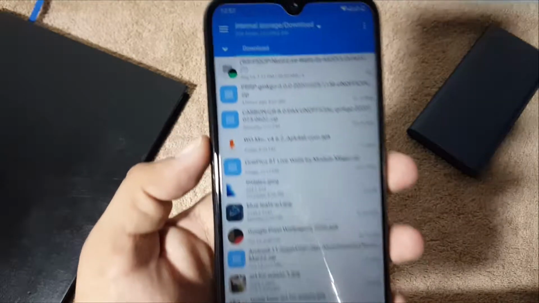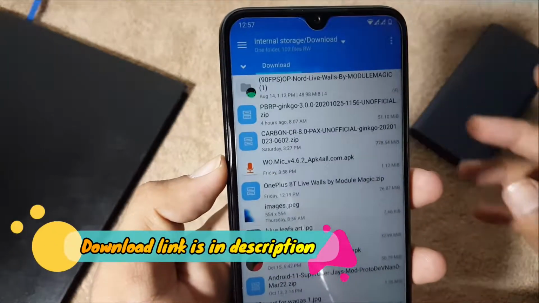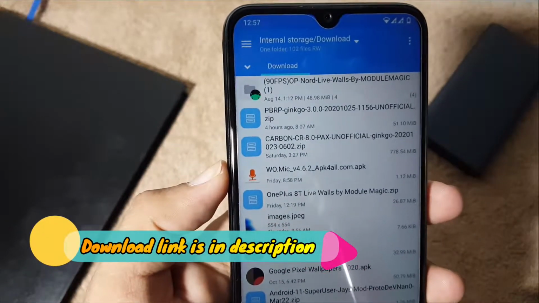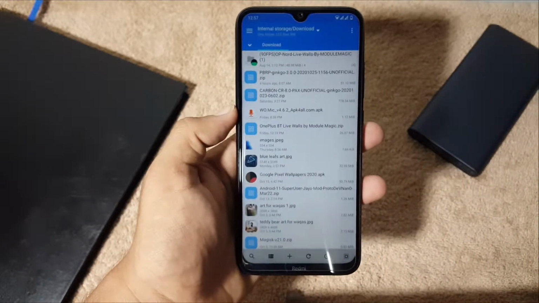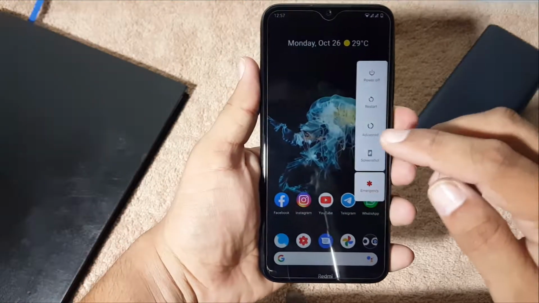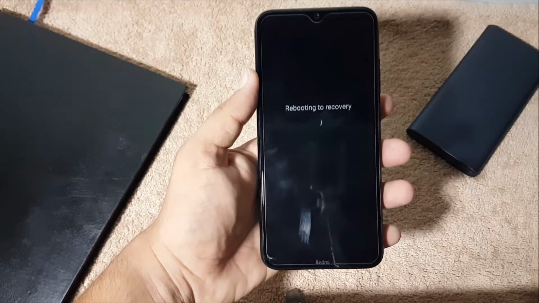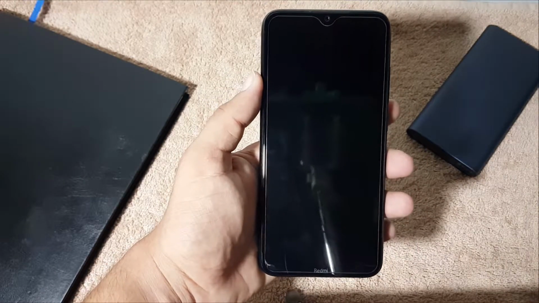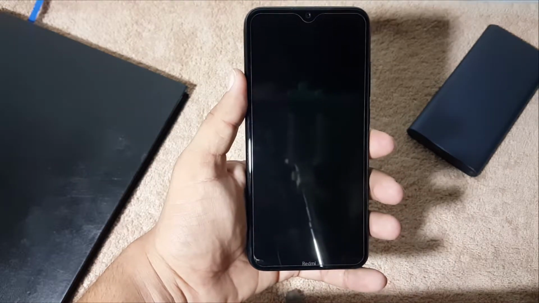So first of all, you need to download this zip file from the link in the description. Basically this is the zip file of Pitch Black Recovery 3.0.0 for our Redmi Note 8. Just download this zip file and reboot your device into any installed custom recovery. You can use any custom recovery to install it.